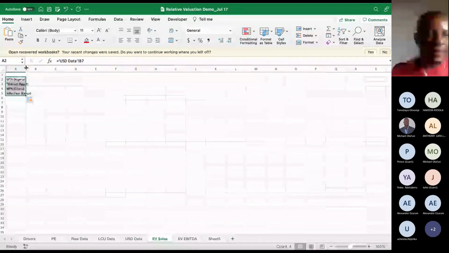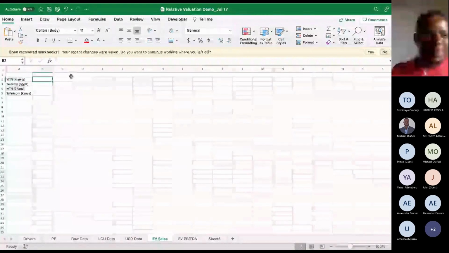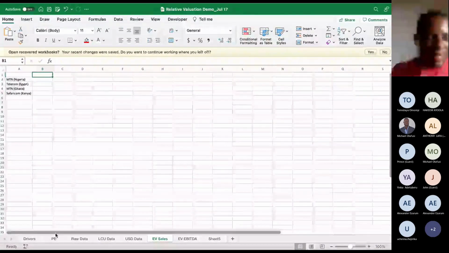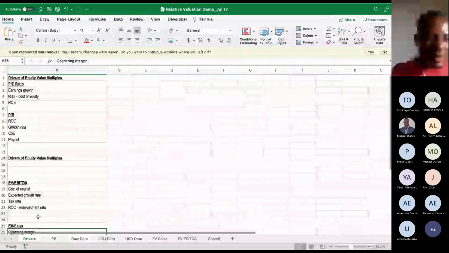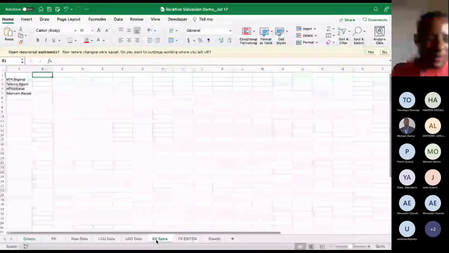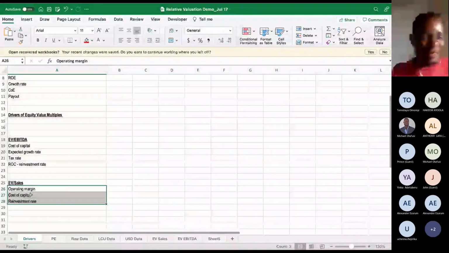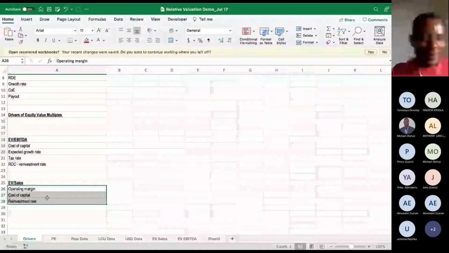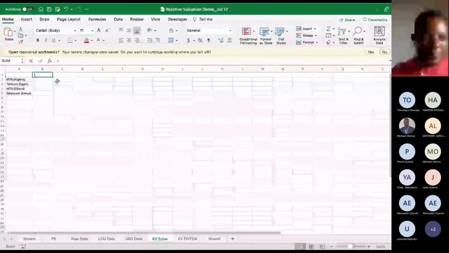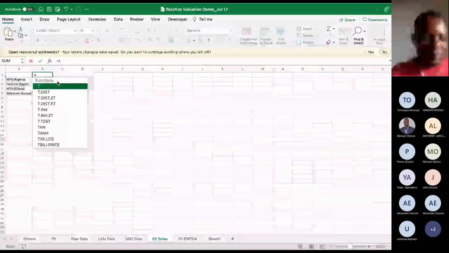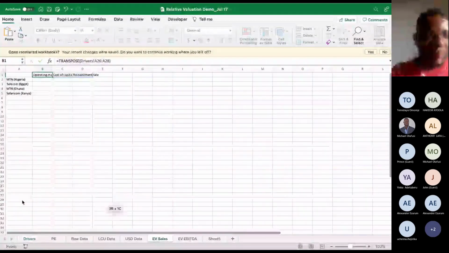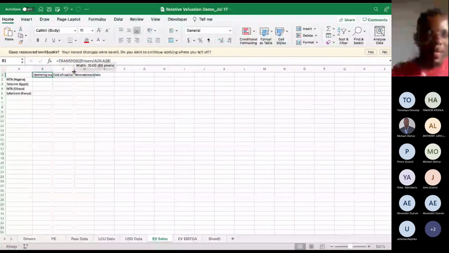Okay, so the list of companies is here, and then let's have what the drivers of the multiple are. What this is, is EV over sales, right? So the drivers of EV over sales are these, right? So these are my drivers. Let me copy them. Let me transpose them. Okay, so these are my drivers.